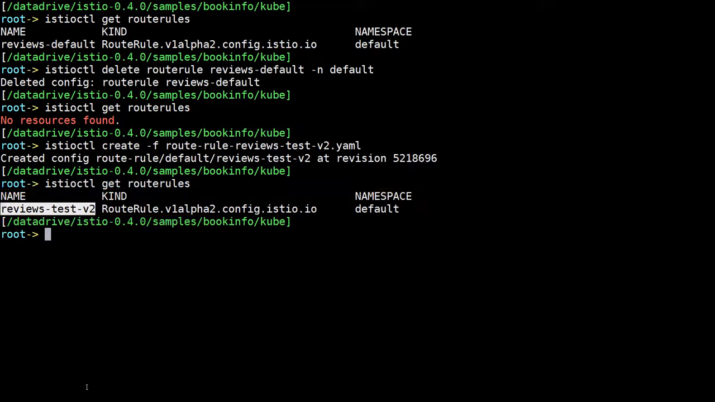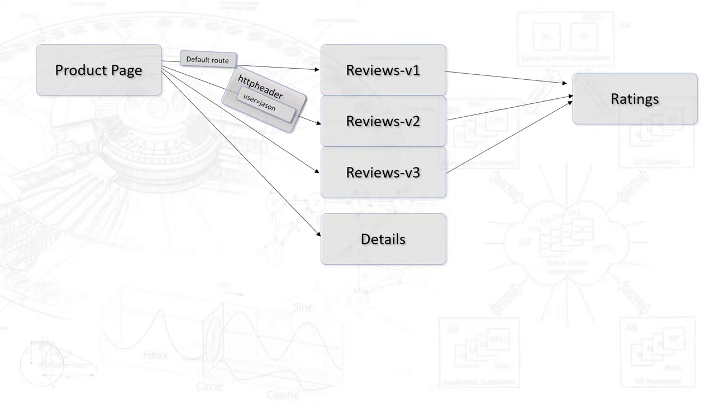We have that route rule in place, but we're not done yet. There's a little bit more to do. One of the things we did is eliminate the default route. I wanted to start from scratch and put that back in so I can explain a few things.